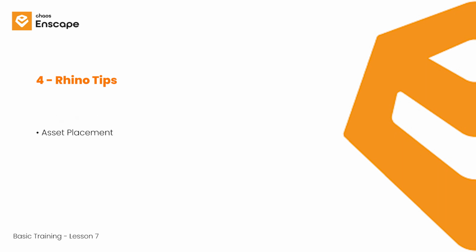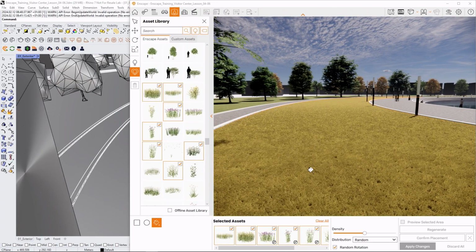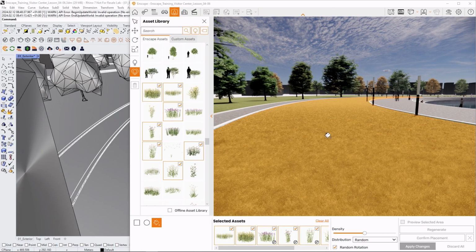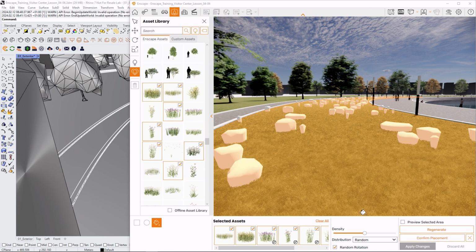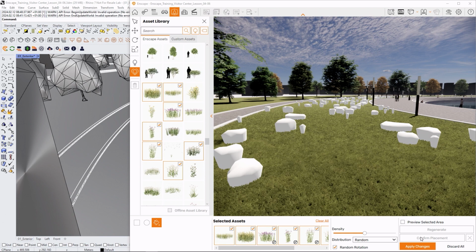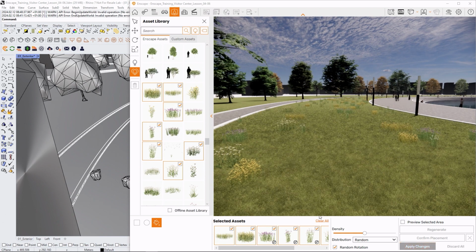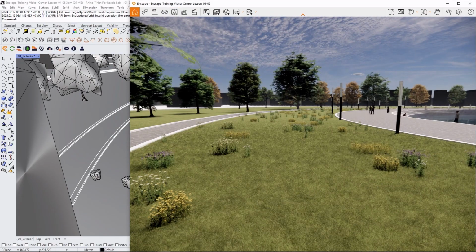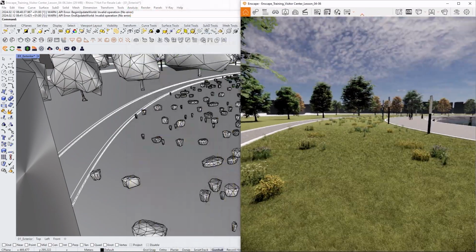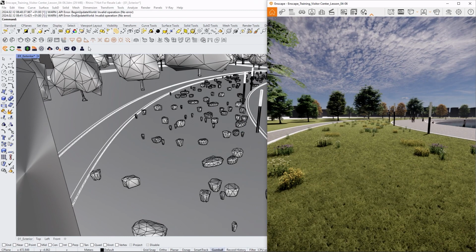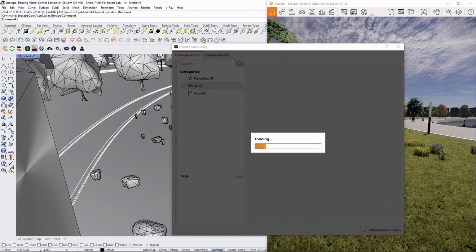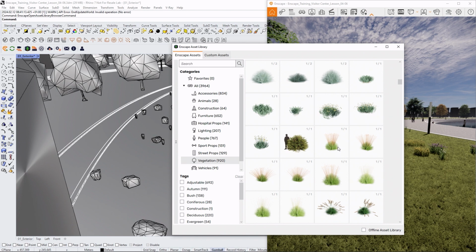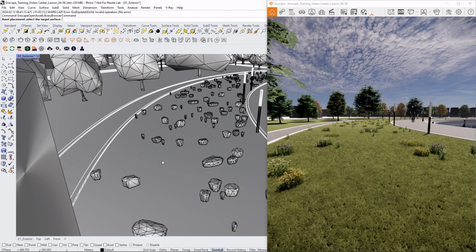Asset placement. Asset placement, when done through the Enscape window, should work without any further things to keep in mind. When placing assets through the Rhino interface though, you'll notice that assets can be placed just fine on surfaces, but they can't be placed on meshes.